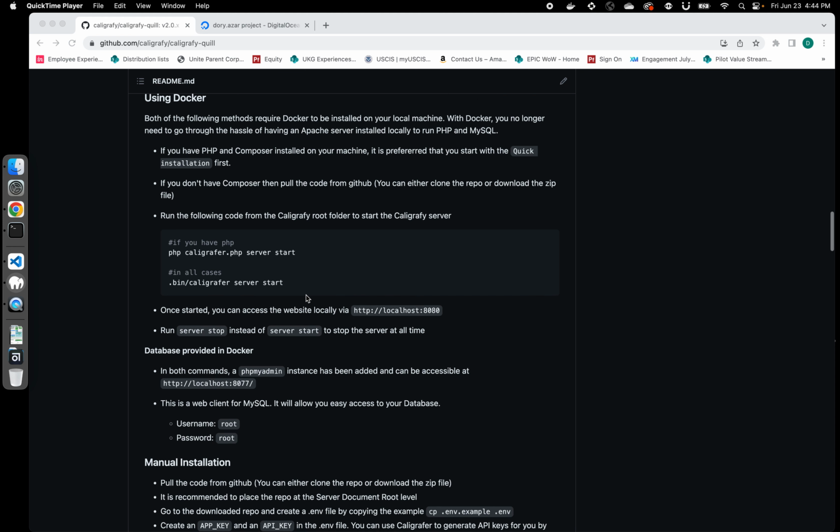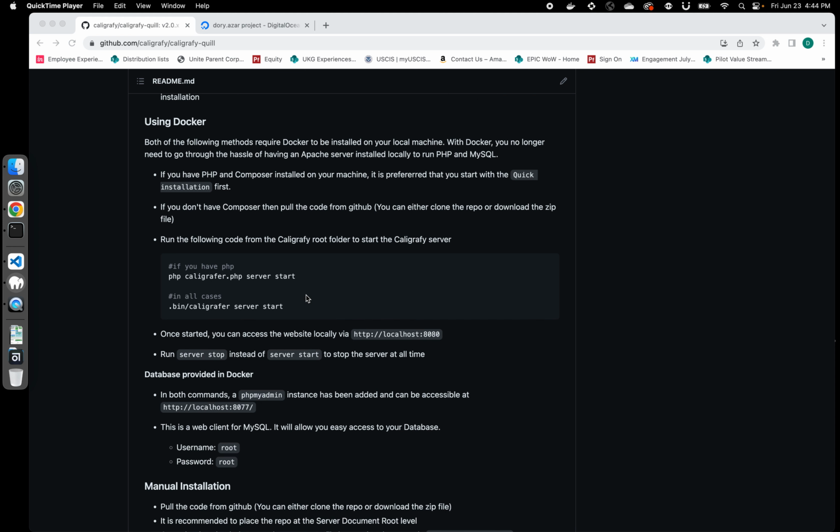Now, I'm probably going to show you two different use cases which may apply to you. The first use case is if you do have PHP and Composer installed locally on your machine, which might be the case. So if you have them there, if you have them on your Mac or on your PC or even on your Linux, then all you need is Docker, and then the rest is done automatically for you.